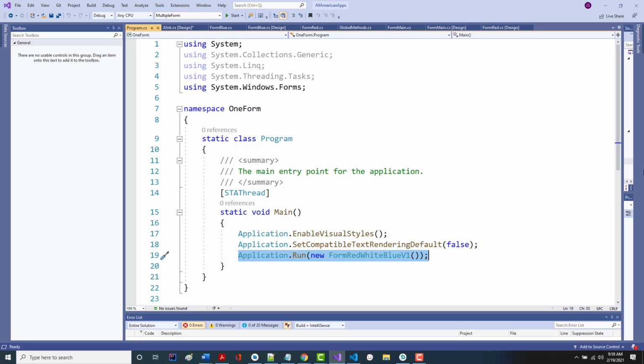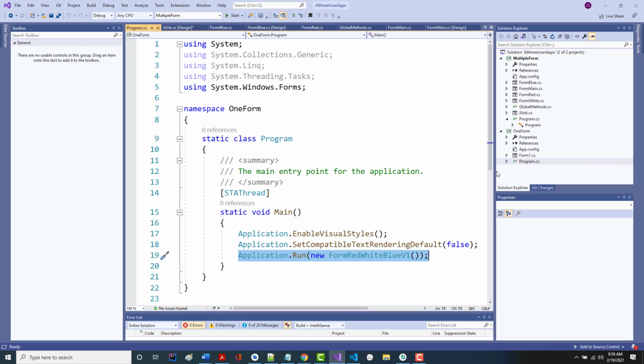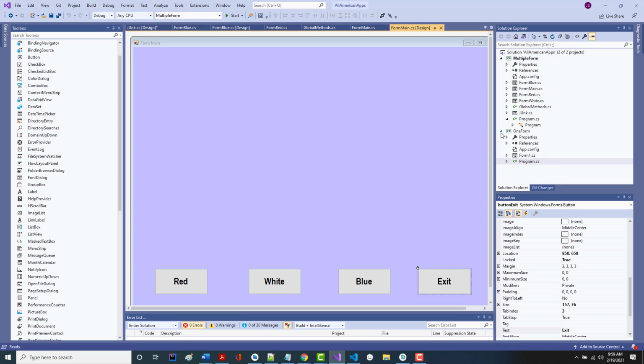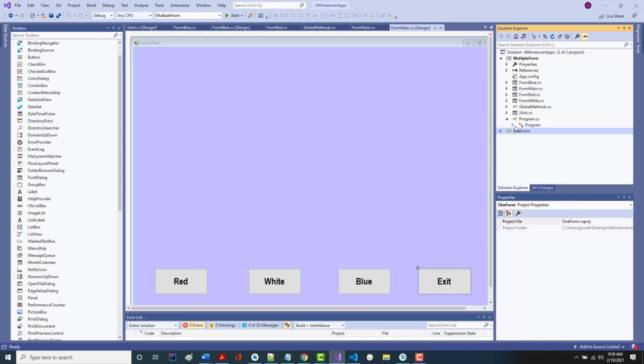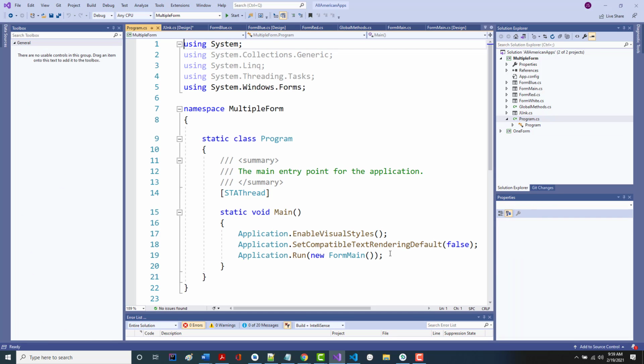Okay? And what if I don't like that? What if I wanted it to be something else? Well, I think I'm in this one form, so I'm going to remove this. And I'm going to remove that. And I'm going to bring up this one. I think this is the one here. Let's look. All right, form main. So that is the one. What if instead of form main, what if I wanted the first form to come up to be form red? Are you with me? I wanted it to change. Well, I'll just come in here and type in red. It's not recommended that you do that.